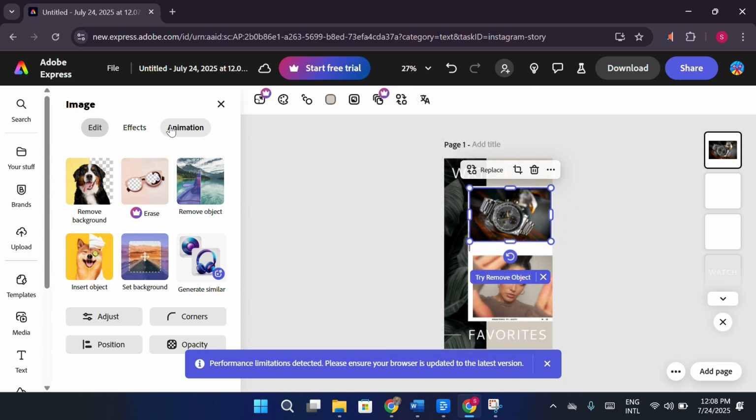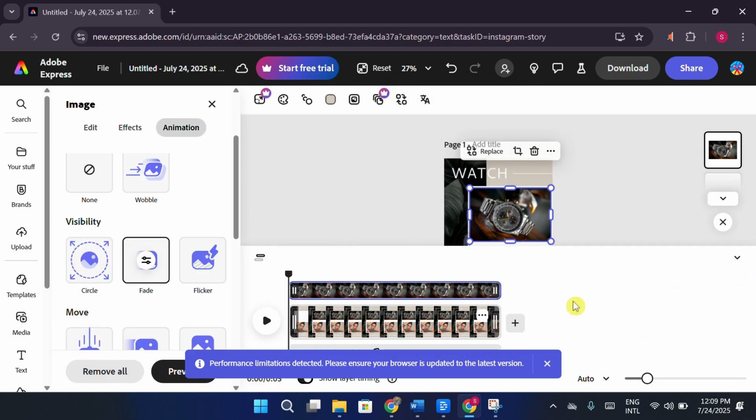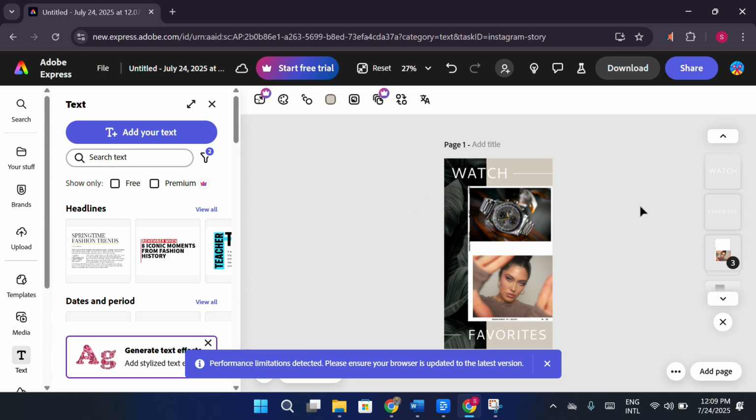Click on any image or text and hit the Animate button. Choose effects like fade, typewriter, or zoom to bring your story to life. Use the built-in design assets to add trendy shapes, icons, or even your logo for brand consistency.